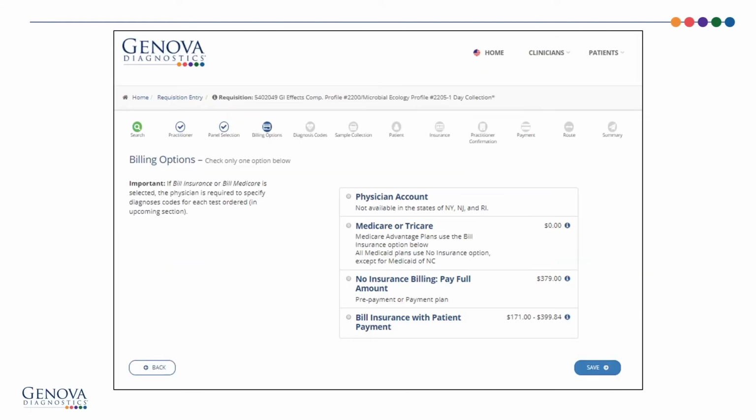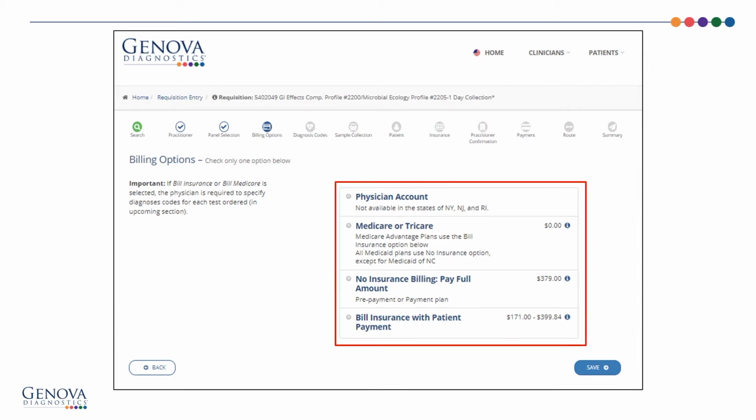The Billing Options screen provides real-time pricing information based on the testing specifics you selected on the panel selection screen, including add-on pricing. You can select which billing option is needed for the test, including Physician Account, where the practitioner office pays for the test, Medicare or TRICARE for patients utilizing government payers, Cash Pay option for patients who want to pay the full amount upfront or use our payment plan option. We also allow patients to bill their commercial insurance. Each patient billing option has a More Information icon next to it, which further explains the option and what the amount means.